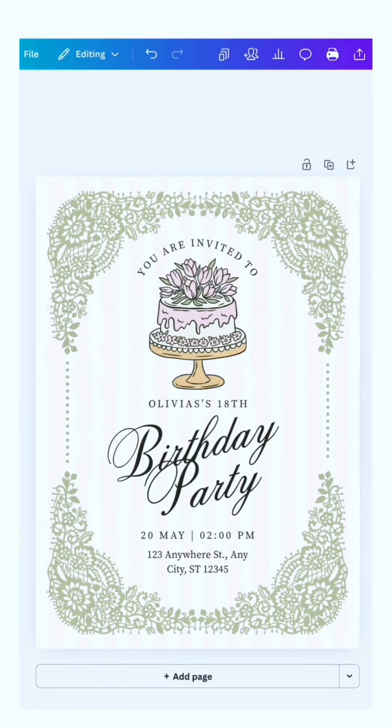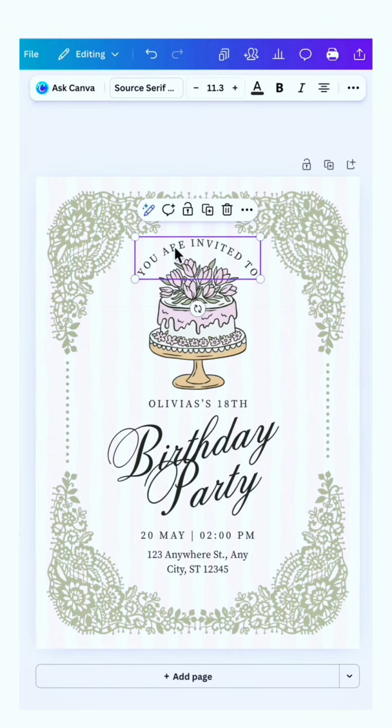Today, we're going to stay inside the editor and look at what happens when you click on different parts of a design. For today's example, I have an invitation open inside the editor. You'll notice that when I click on an element like this text, for example, Canva will show a toolbar across the top with different editing options.